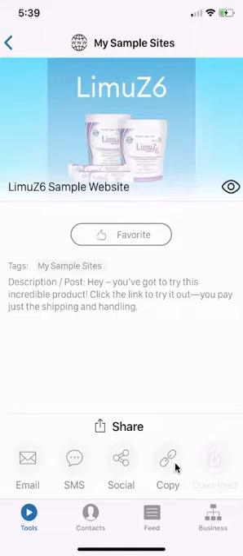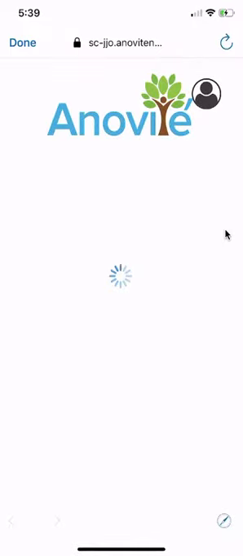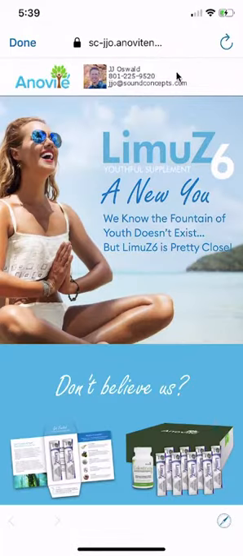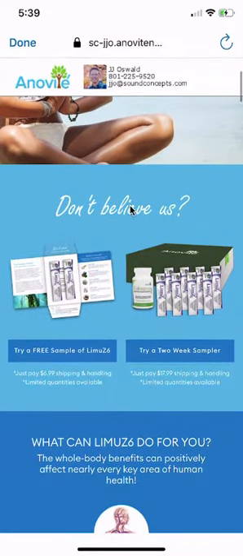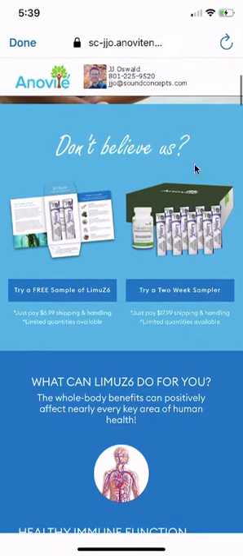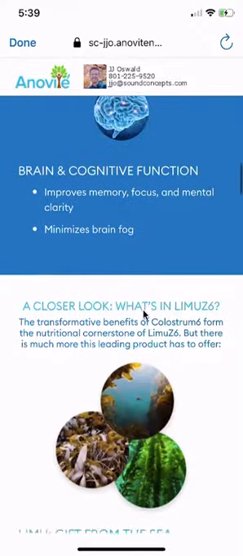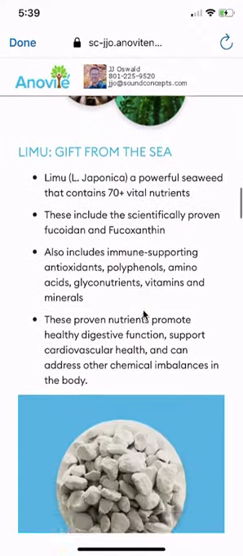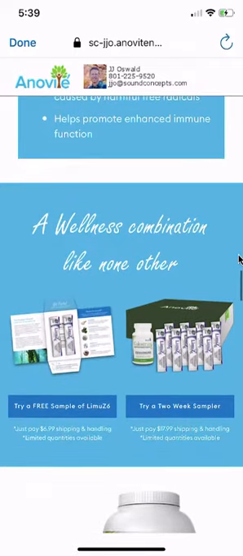Once that person receives that message from you with the link, what this link looks like is a personalized website with your contact information on it, beautifully designed with all kinds of details featuring the features and benefits of the product. From time to time, they're going to be offered to try a sample. So again, I'm scrolling through, learning about the ingredients, the features and benefits, and I'm offered to try the sample right here.